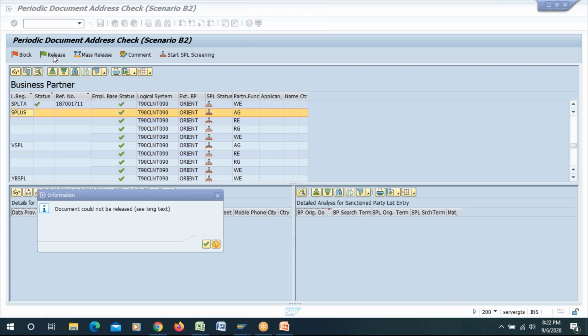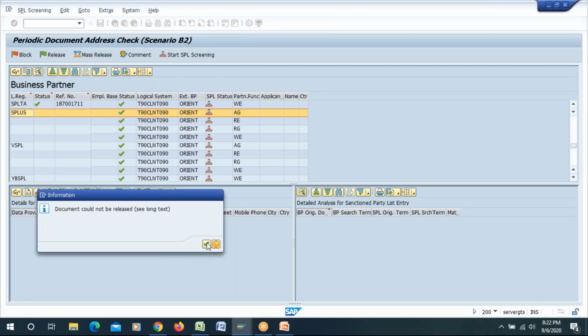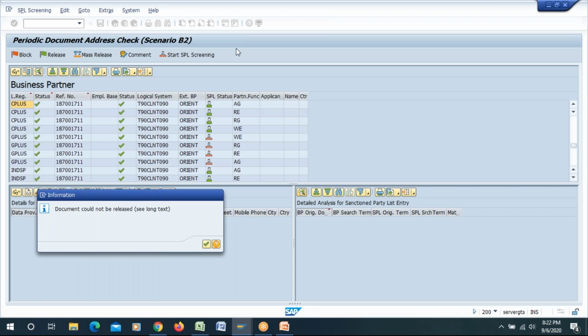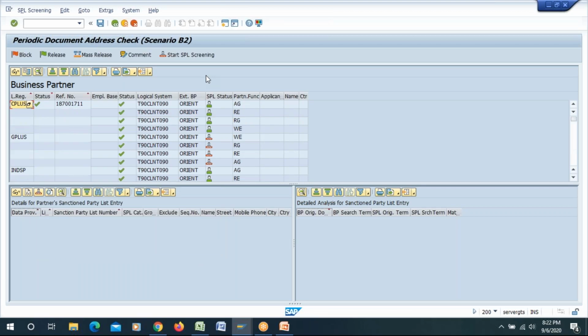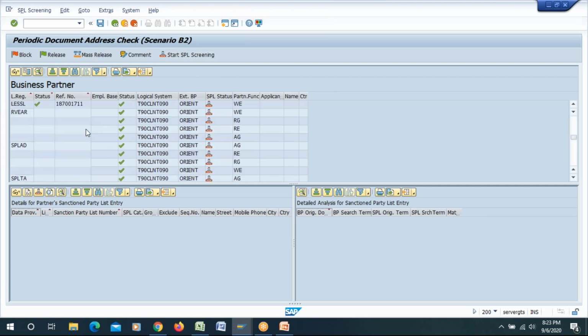Once he releases, based on one step configuration, it will ask why you want to release. We need to give a reason and comment, and then we can release the particular document. Once he releases the document, this document will be removed from the blocked list, and users are good to create subsequent documents. This is for SPL screening. As I told you, there is some issue with this system.